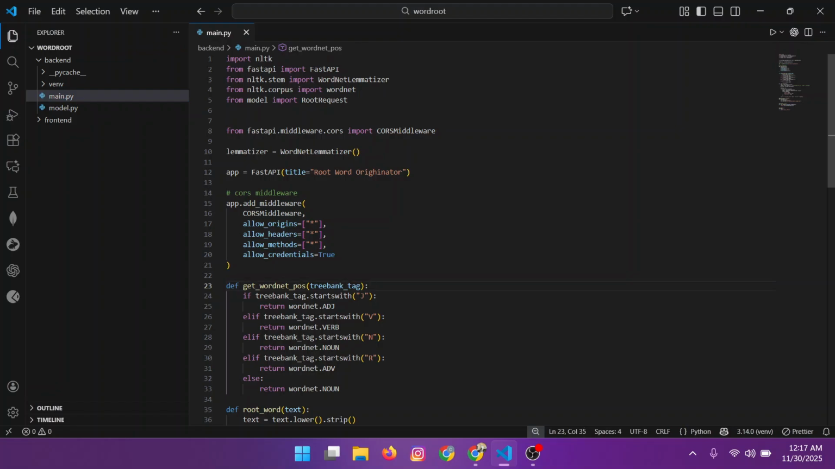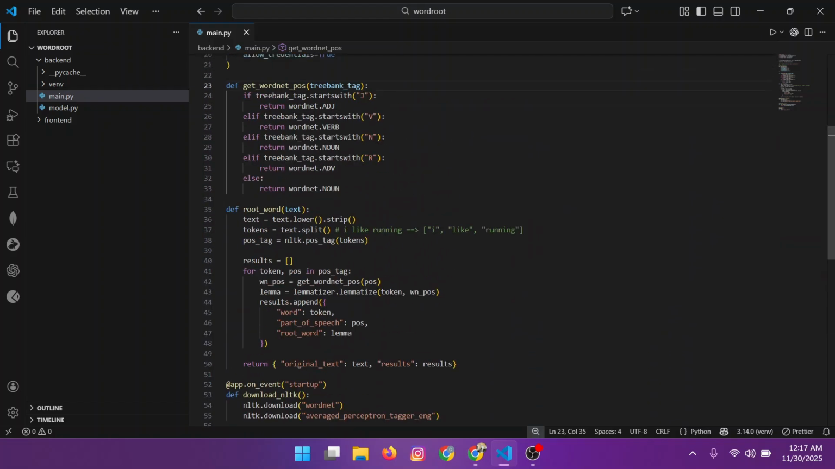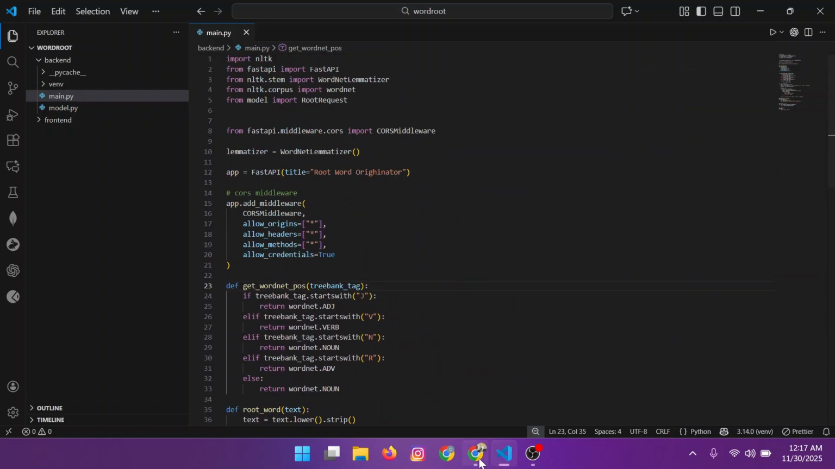Hello guys, so let's continue our build. If you remember from the last session, we built our backend endpoint, and we tested it and we see it works. So what we need to do now is to set up our Next.js frontend.